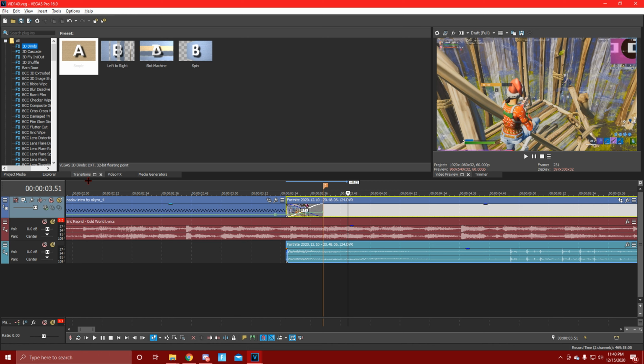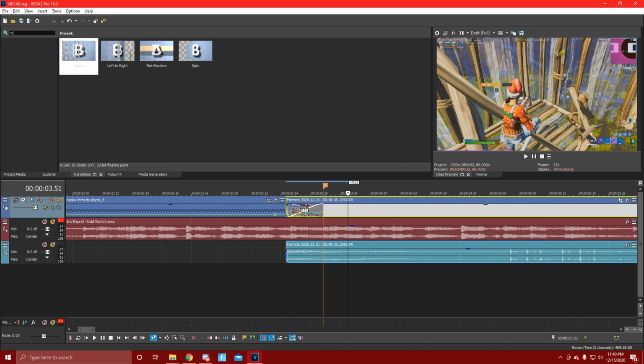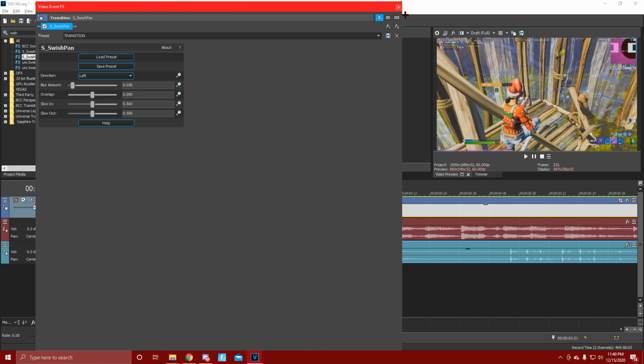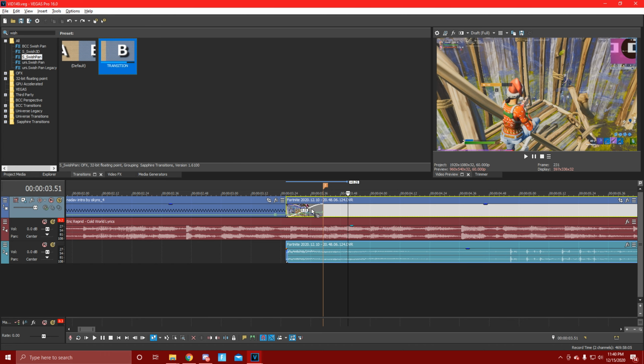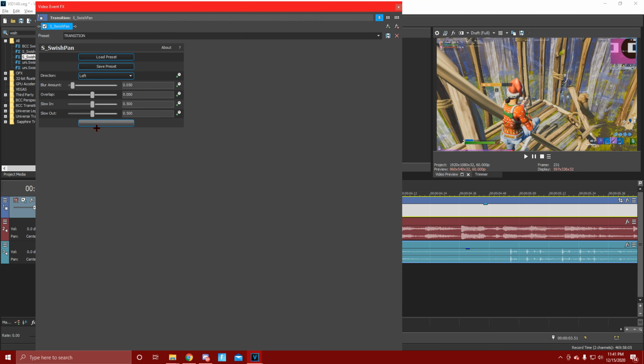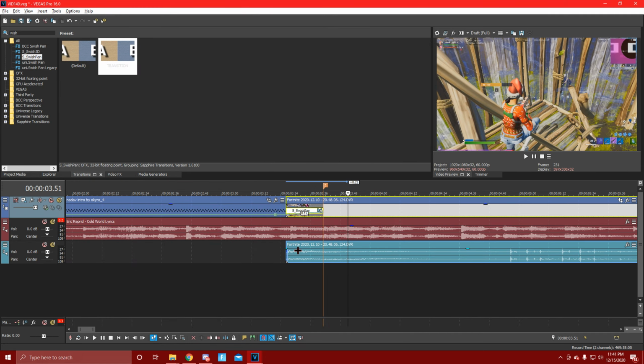Now go to transitions, and this is optional, but type in Swoosh pen. When you find Swoosh pen, just drag it onto the fade, right on it, and make sure it's set to these settings, and now it should look like this.